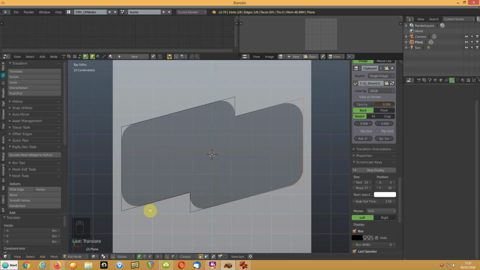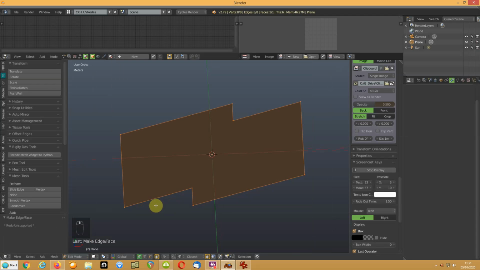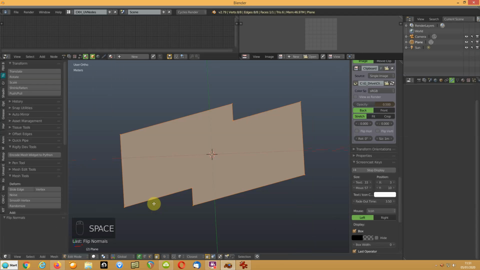So I've got all them, so then I'll just select everything. So A, deselect all, then A, select all, press F for face. I'll go into solid mode so I can see which way it's pointing, the wrong way. So flip normals. Right.